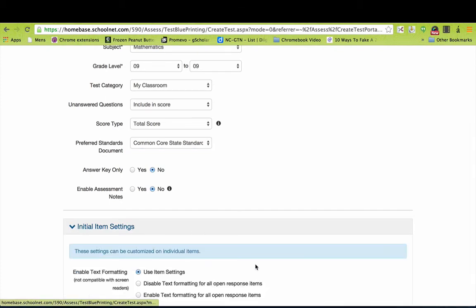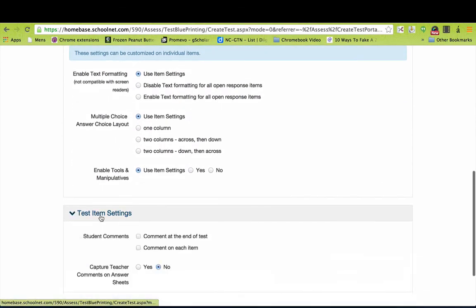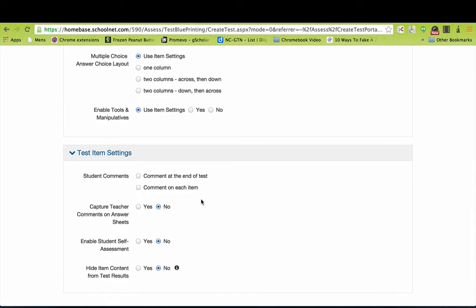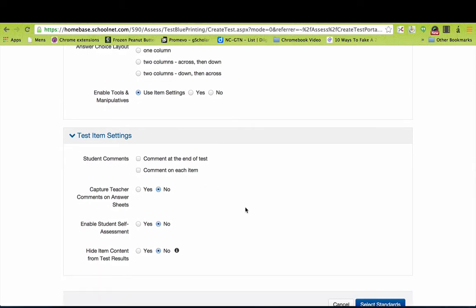You have some other initial settings here that are pretty self-explanatory. One feature that I like is it does let you have students comment on either each question or at the end of the test. This might be pretty beneficial if you want students to explain where they got their answer from. So that might be a beneficial setting for you to choose. So I'm going to check comment on each item. And then I'm going to click Select Standards.